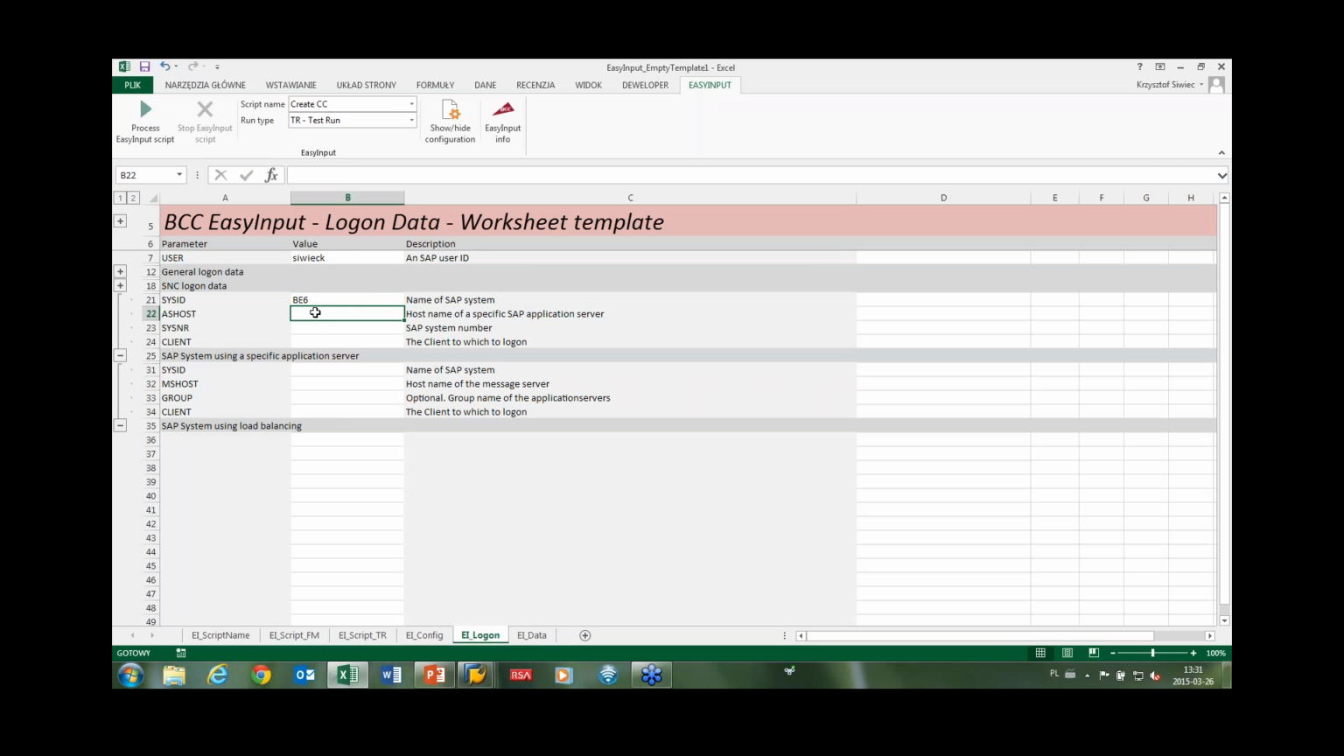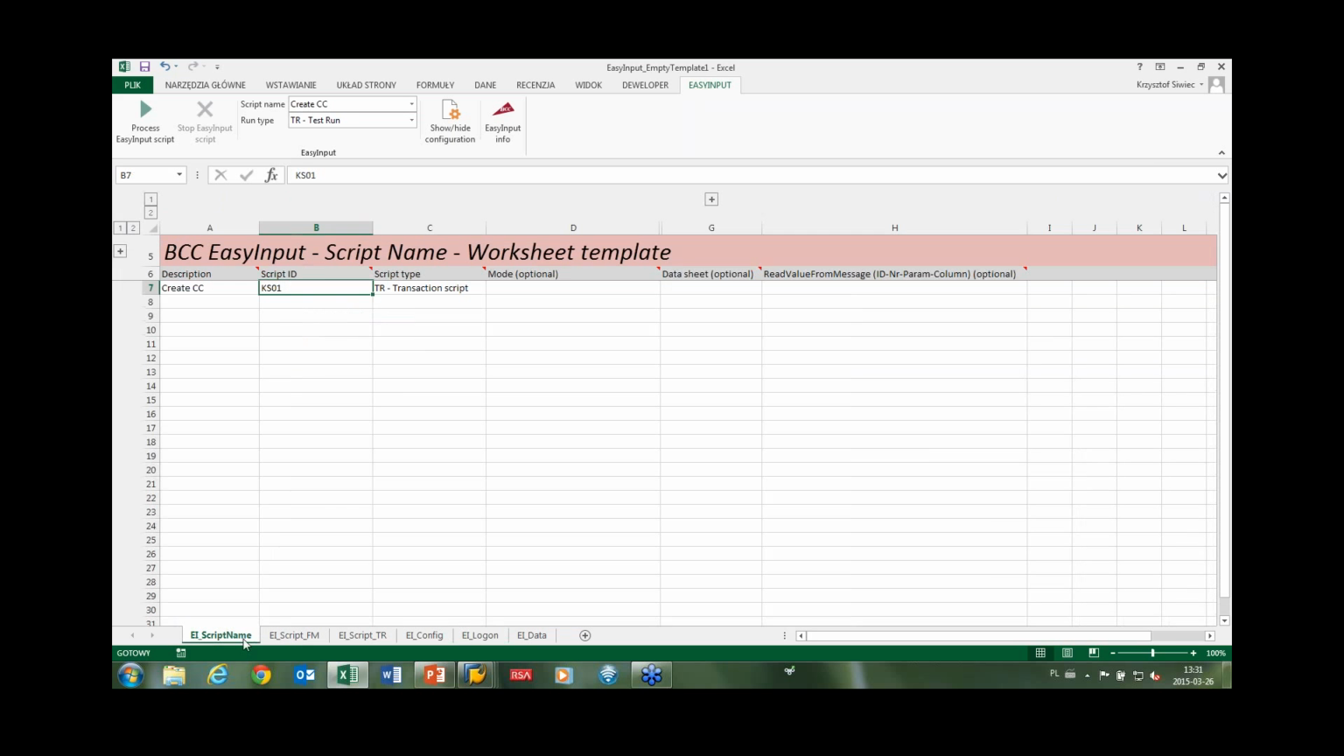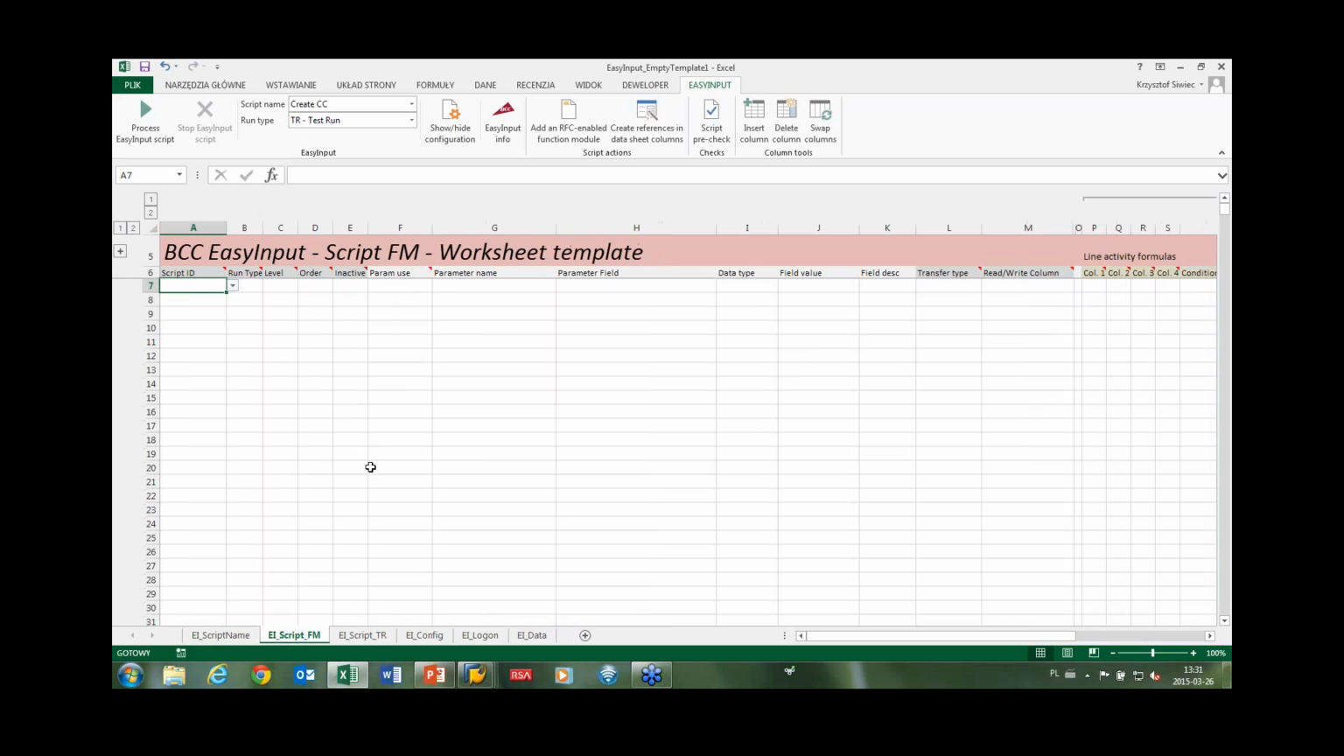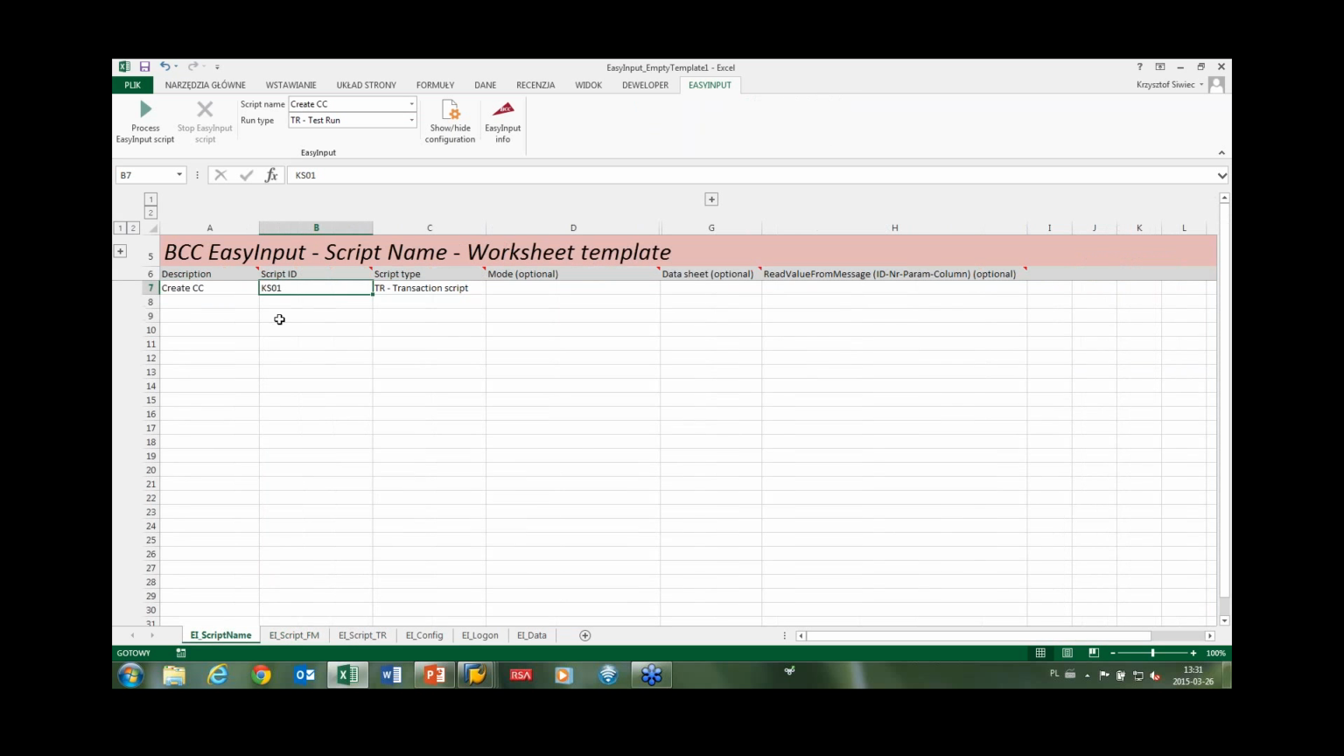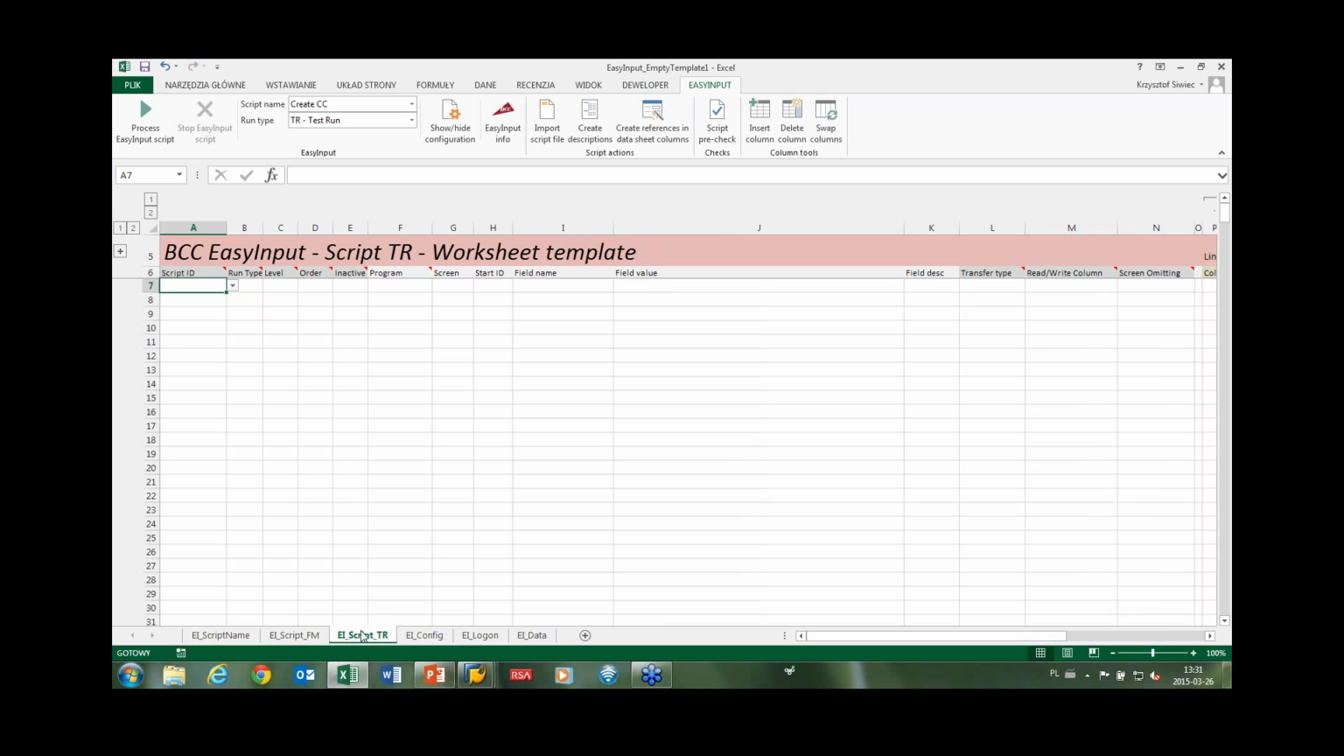that can be written down from SAP GUI, SAP logon pad. Or you can always ask your system administrator what to write here. But once I rewrote it, I have a connection to SAP system, and I can use it. It's a transaction script, so I'll use this worksheet for the transaction script.